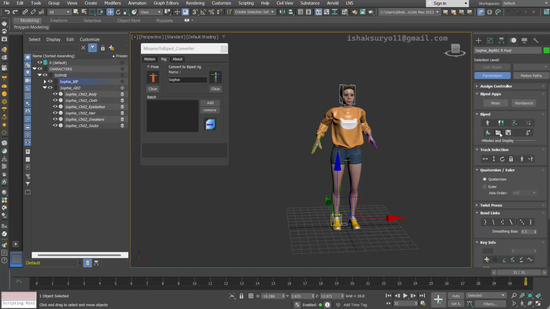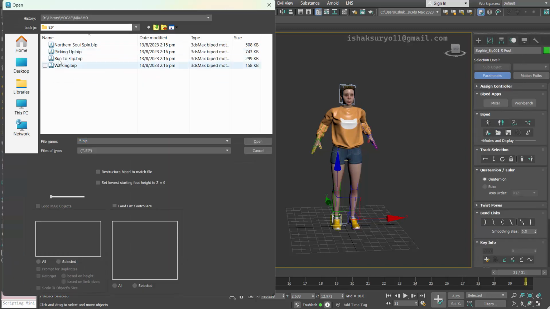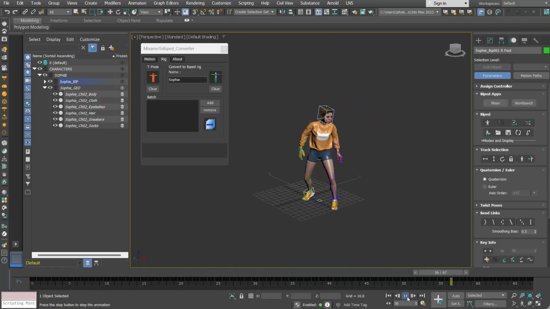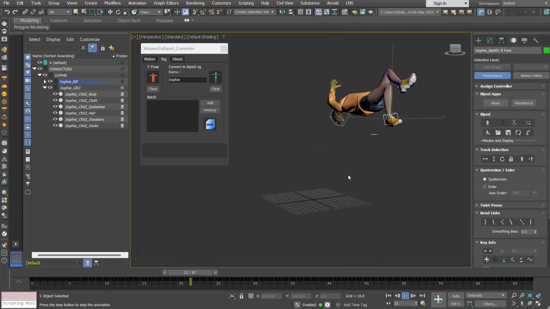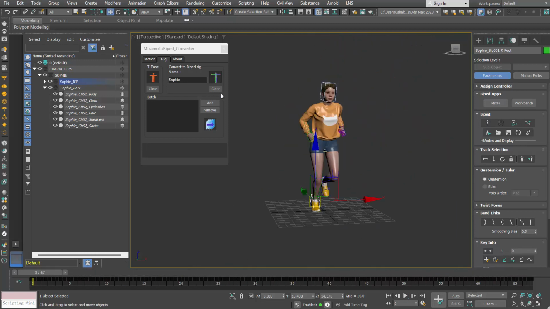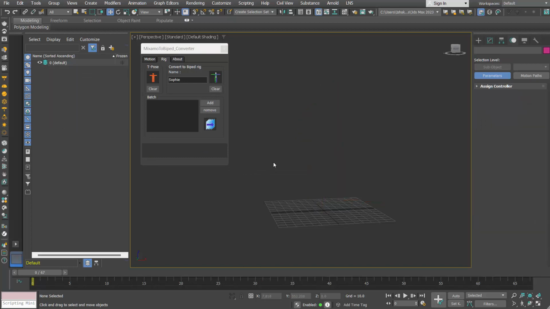Let's try load some motion to check further. All look good. At this state you can save this character if needed. But let's try another one.